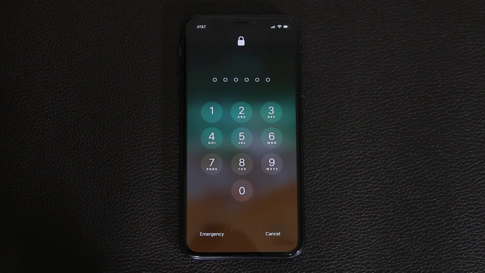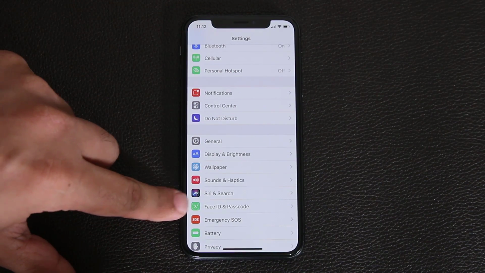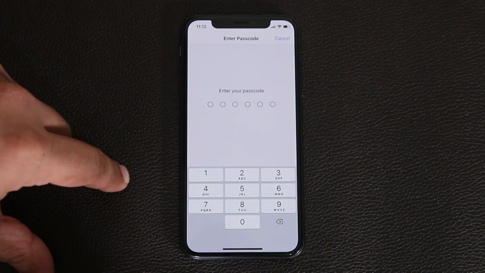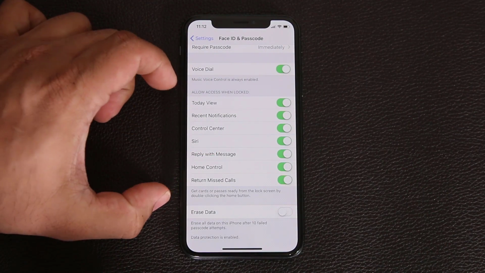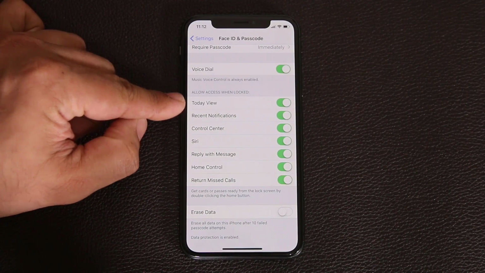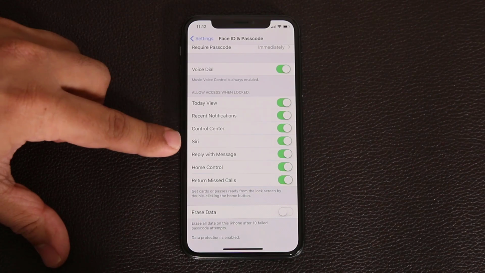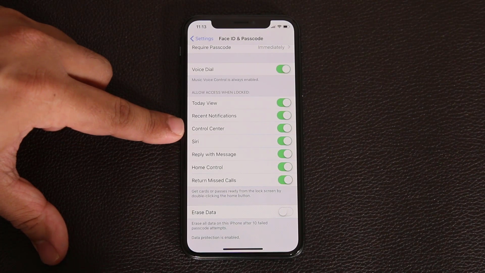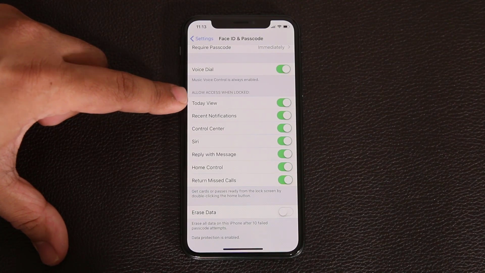So let me log in real quick. Go to the settings, and then scroll down, go back into Face ID and passcode. Pop in your passcode and then scroll down, and there is an option here. It says allow access when locked. You can disable access to all these features on the lock screen, so nobody can access Siri, nobody can access control center, nobody can see the recent notifications or your today's view.